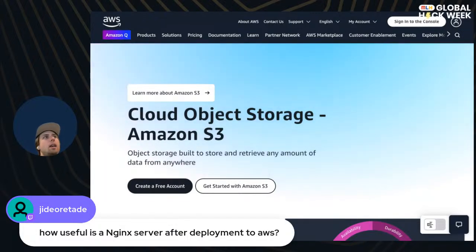How useful is a Nginx server after deployment to AWS? I guess it just depends on what you want to do. If you are interested in a dynamic website, this is actually a great choice because the server can accept traffic and handle that traffic dynamically. So I would say it varies, depending on your use case. In your case, where you're trying to deploy a static website, it might be overkill.